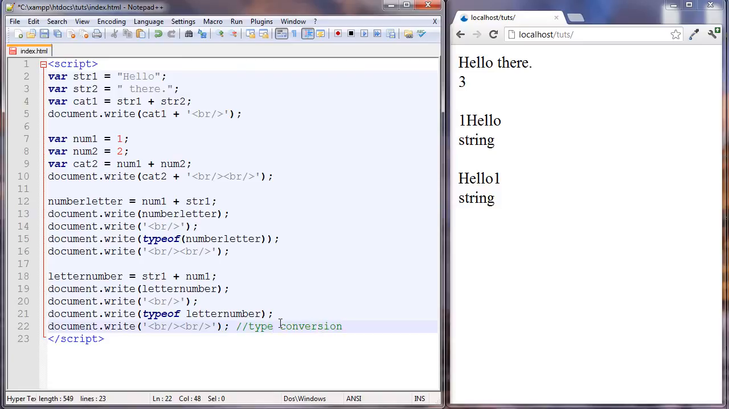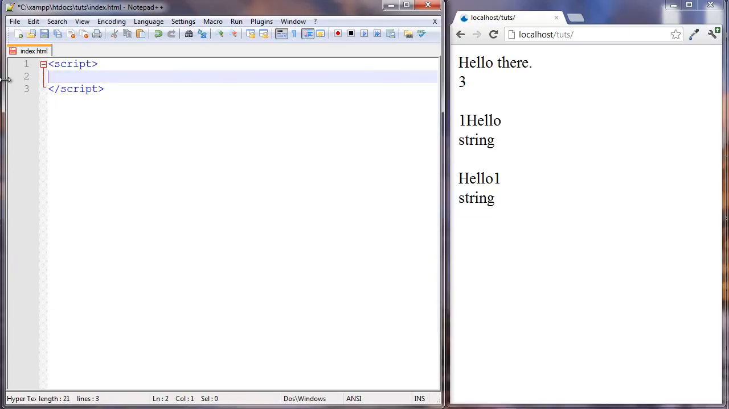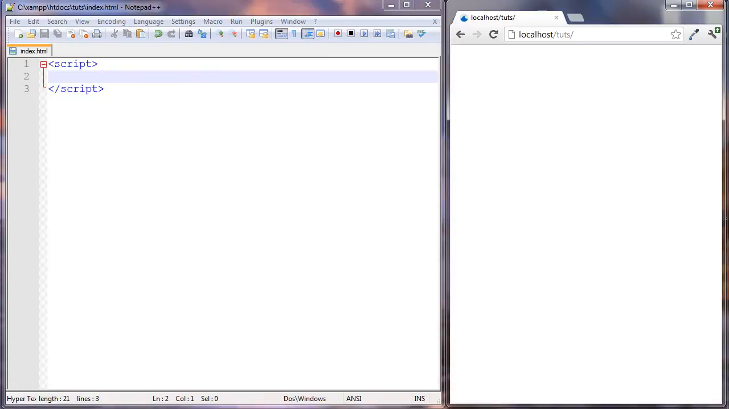So what happened is type conversion. JavaScript needs to make a decision on what you want. Do you want a string or do you want a number? In both of these cases, it's going to convert to a string. Okay, we can delete all of this, and let's keep going.